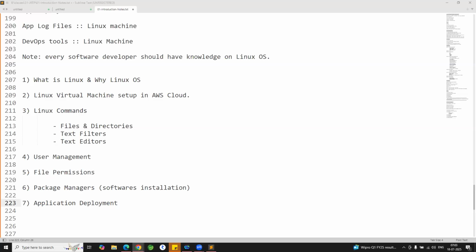Anyone else? Guys, anyone else? Can you share your experience with Linux? Are you using Linux in real time?